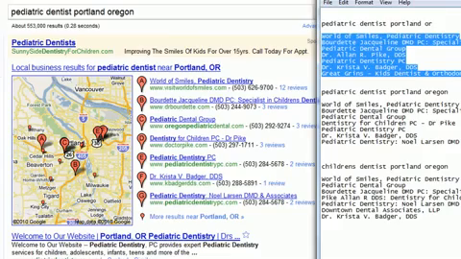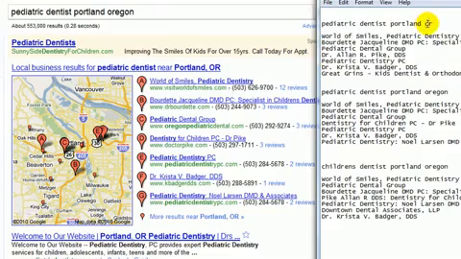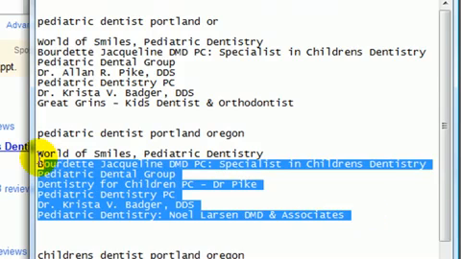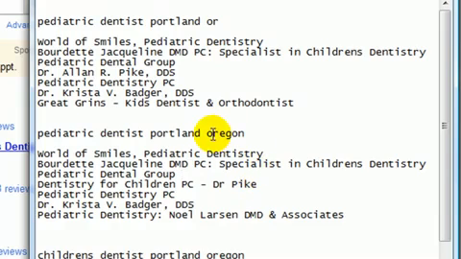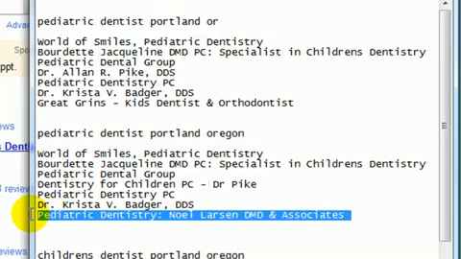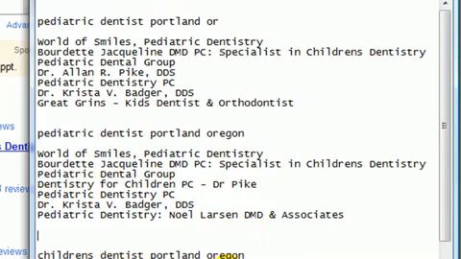So again, here were the first 7 results when we searched for Oregon abbreviated as OR. And here's a different set of results when we searched for what to the user is the exact same thing, but to the search engine is not, because we've used Oregon rather than OR. Most of these are pretty similar, but as you can see, this last result, Great Grins, no longer appears, and instead we have pediatric dentistry from Noel Larson, and some of the others are kind of shifted around in position.